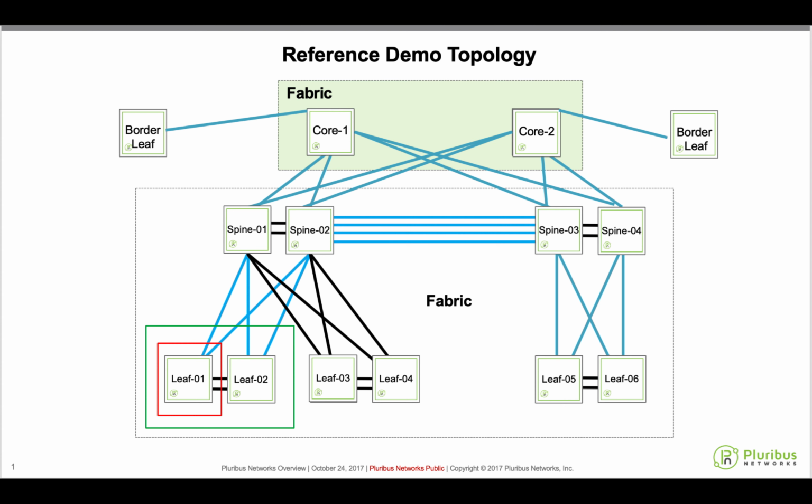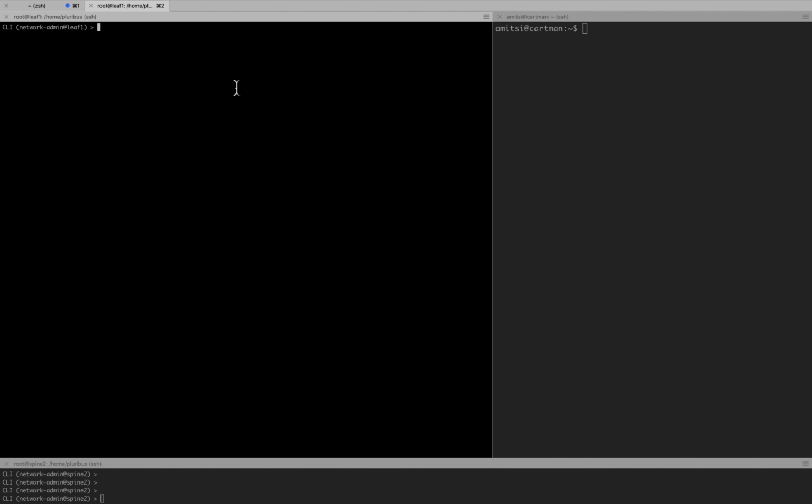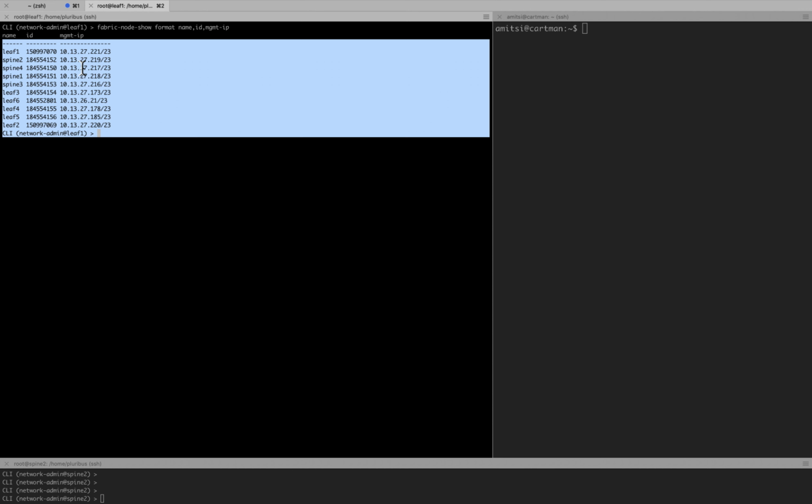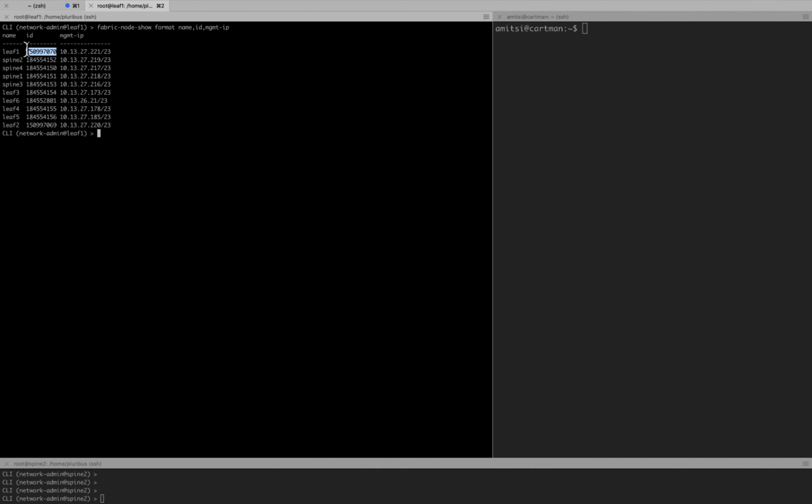By default, Pluribus switches back up each other's configuration in the fabric state. So let's log into the CLI and I'll log in on leaf 1. I'll do a quick fabric node show to show you that the switch is part of the fabric. The key thing to look out for is the ID or the switch name itself. If you're programming this through a REST API remote call and you want to automate this, you would want to use the ID. If you're using the CLI, you would prefer to use the name.